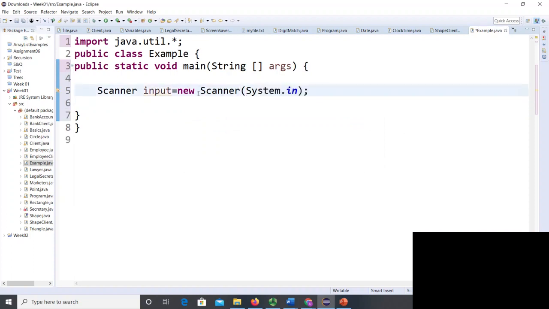So Scanner is a class in Java. New represents that we are creating an object of Scanner. This input is not a variable, it is an object, and you can name it anything. I have named it input so that my code is readable. When I read my code, I know that this Scanner is used to take input from the user.